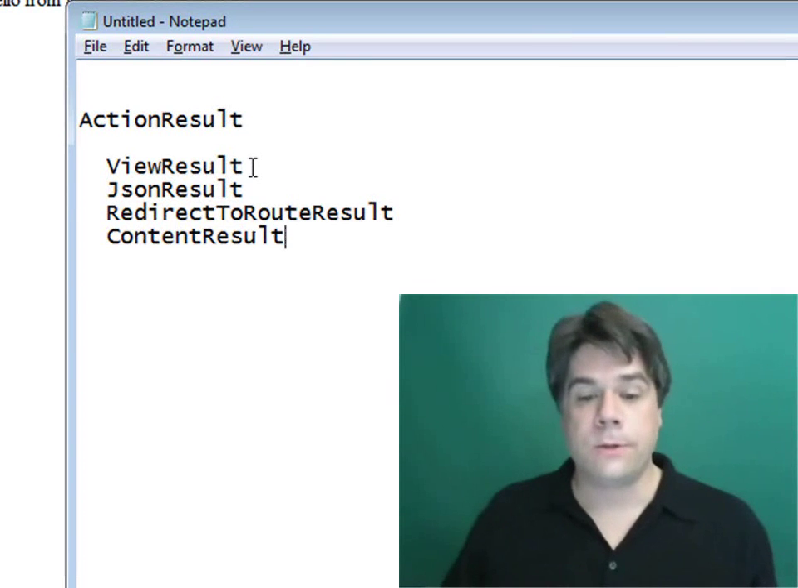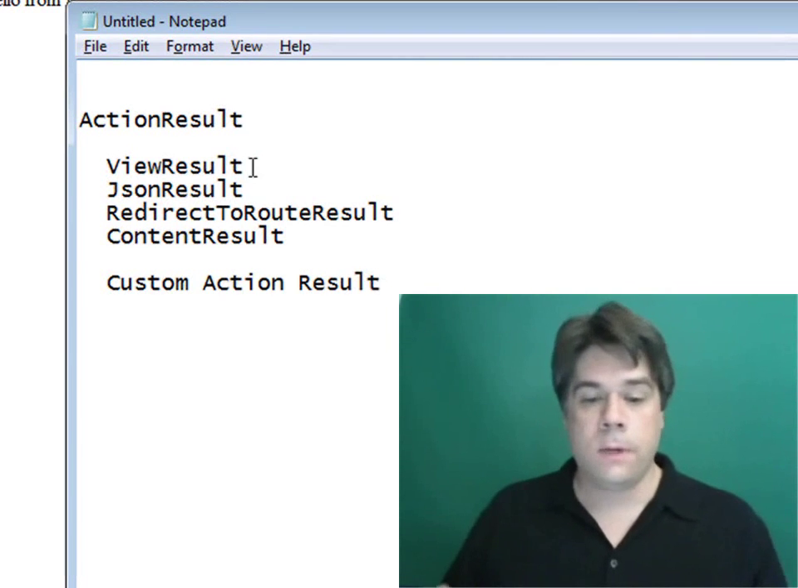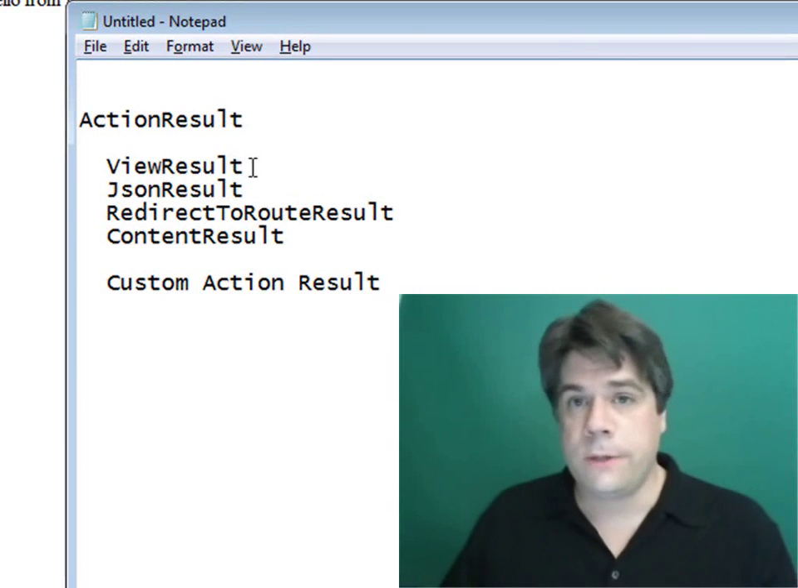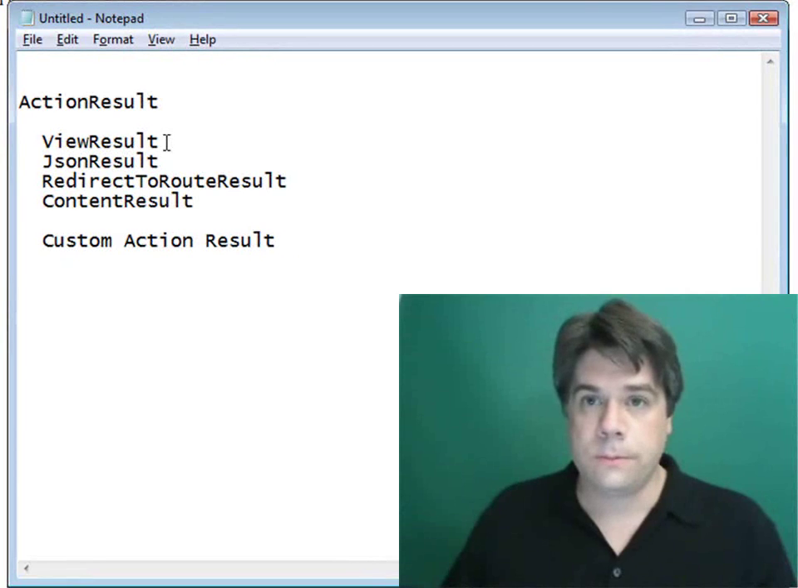You can also return something called a content result. A content result allows you to send text back, or for that matter, you can create your custom action results. So you can create your own custom action result. For example, you might want to return an Excel spreadsheet file. You could do that by just creating your own action result.